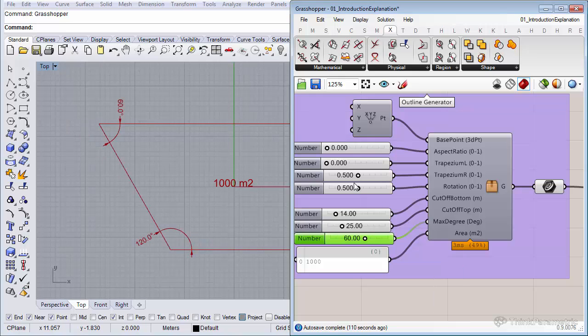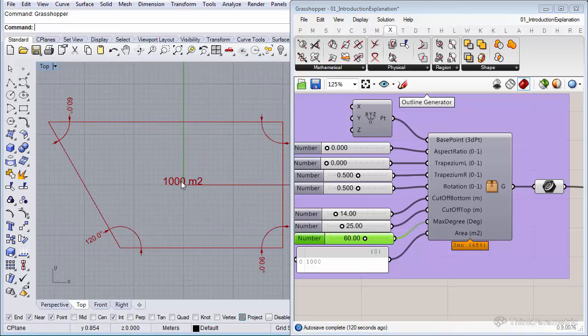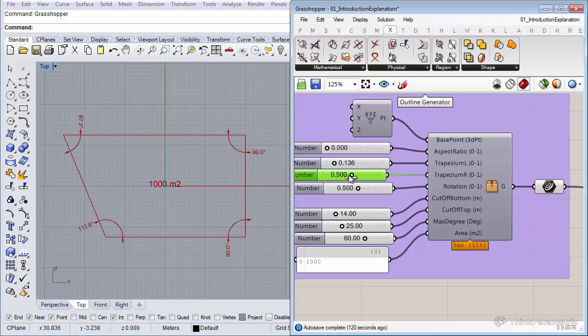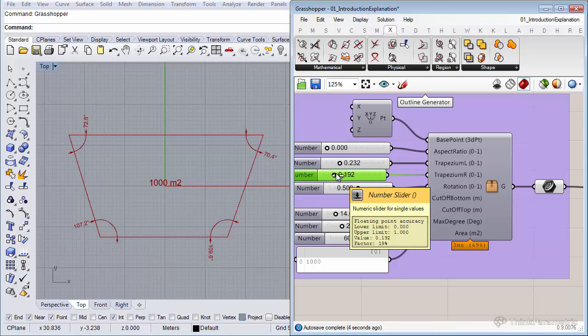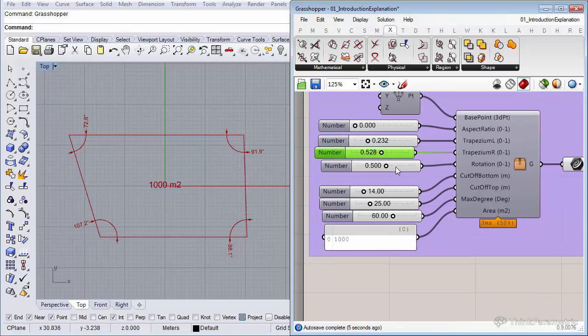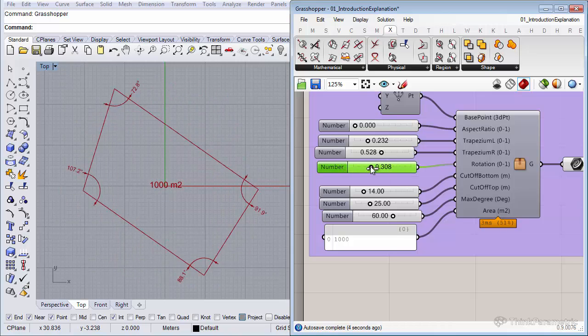So whatever maximum or minimum we have, we always know that a corner will never surpass or never be below 60 degrees, let's say. And the next slider is for the other side. So it can have multiple shapes. So we can play with the shape a little bit more instead of just being a plain rectangle. As you can see, the area will always stay 1,000 square meters. And the last slider is the rotation, and that's plainly just rotating the object around its base point.